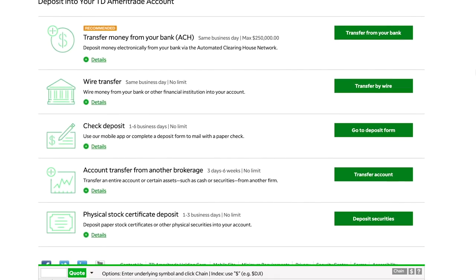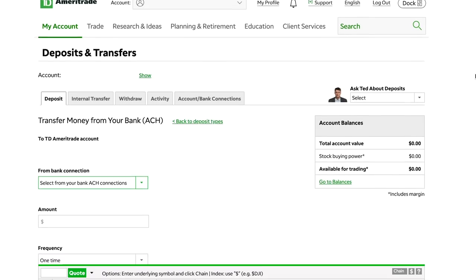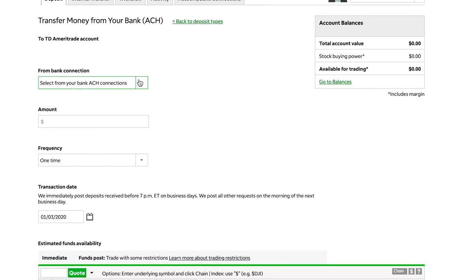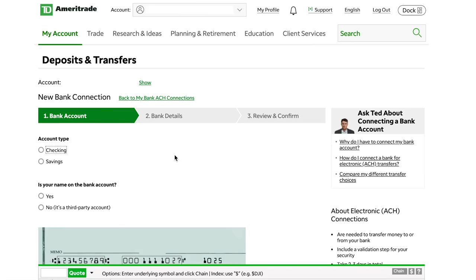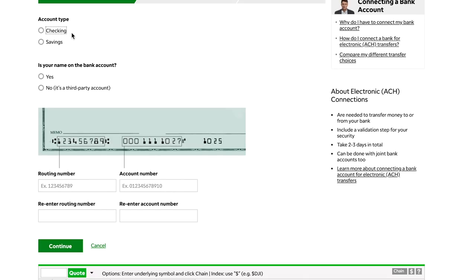For this, I'm going to do just an ACH transfer, which is a free transfer from your bank. So we're going to click on that. And since we don't have any accounts linked to this TD Ameritrade account, we need to do that. So under the From Bank Connection, we are going to select Create a New Bank Account. And here you'll just enter your bank information. If it's checking, savings, you'll need your routing number and account number and all of that good stuff, all of the standard stuff that you need to transfer money in or out of a bank account.